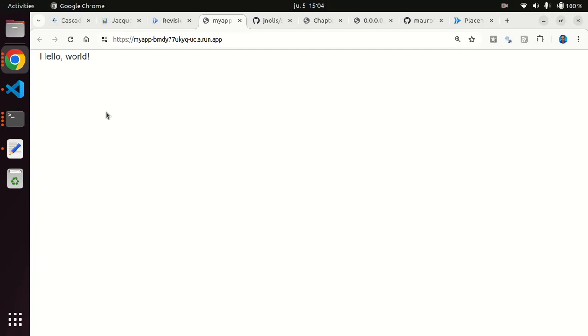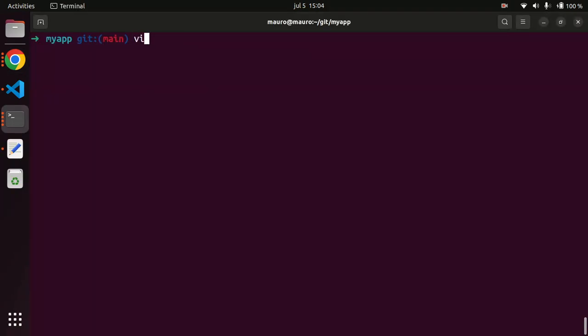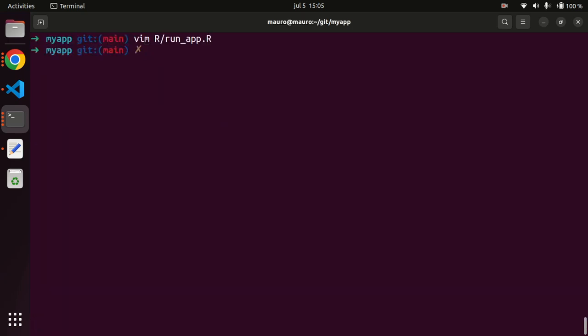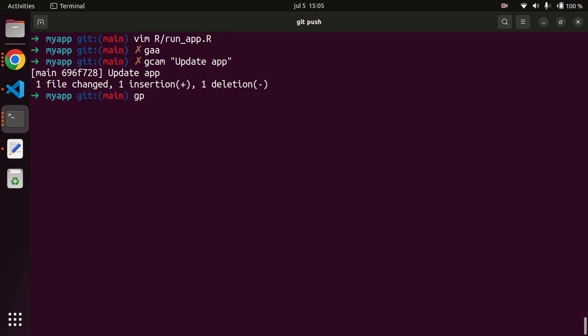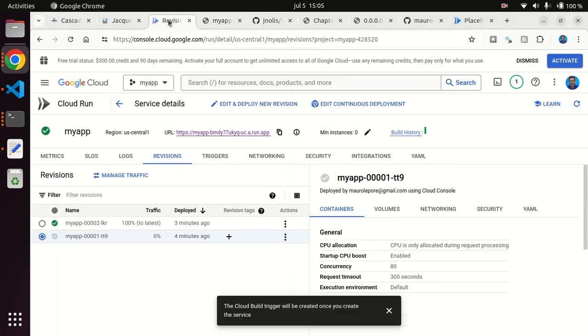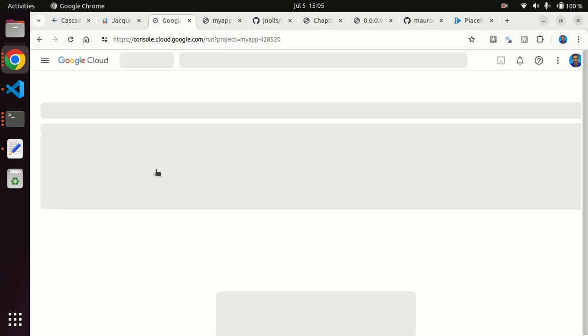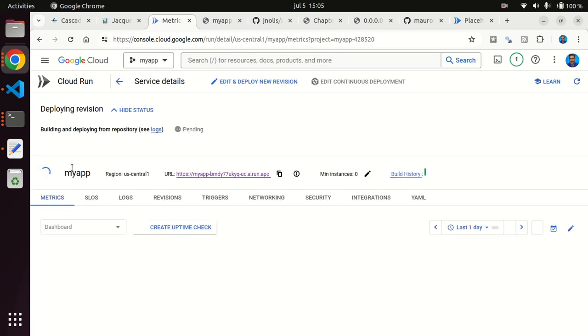But what I'm going to do now is make a little change in my app. So let's change my R run app to say hello world in caps lock. So we see how the continuous integration works. So, I'm going to commit, update app, and push. So when I push to GitHub, if I go to my service here, that should trigger, I believe, a new build. Let's see, where are my builds? I think I need to click there. Triggers.